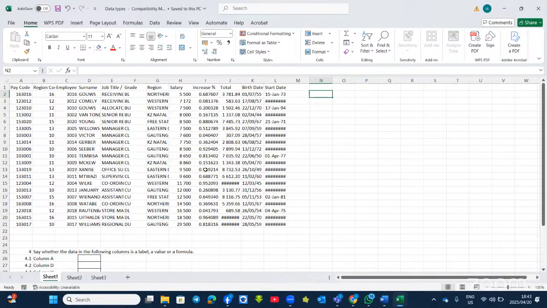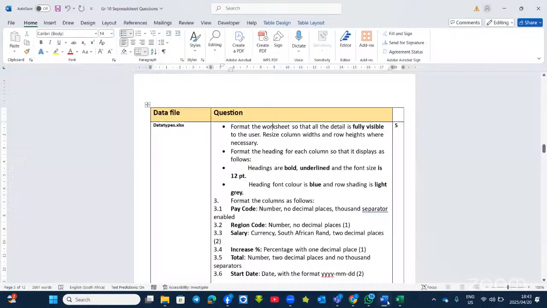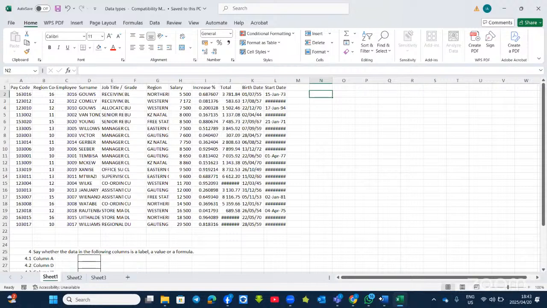Right. Now the question says it should be fully visible. Format the worksheet so that all details is fully visible to the user. Resize column width and row height where necessary. So we can see that play code, region code. If you click here, region code, not all of them are fully visible. Code is not fully visible.